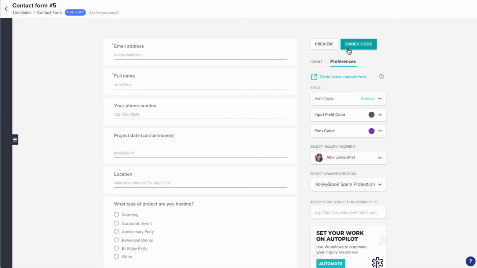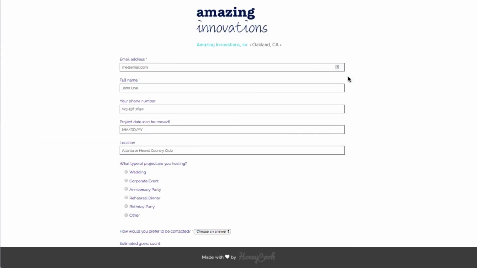Finally, if you ever need to use this form at a trade show or send a link directly to someone, click Trade Show Contact Form under the Preferences tab. This will take you right to the form, and you can copy and paste this link anywhere.